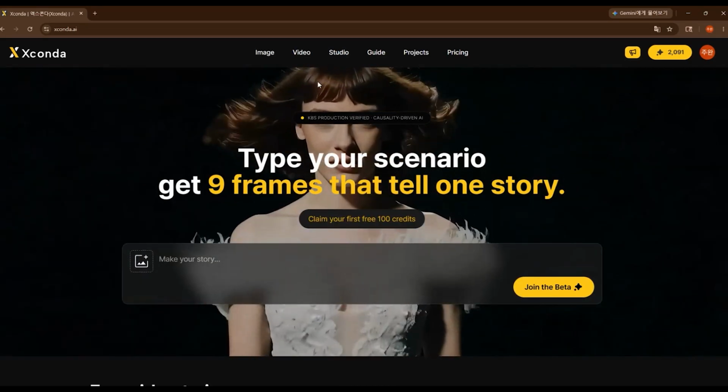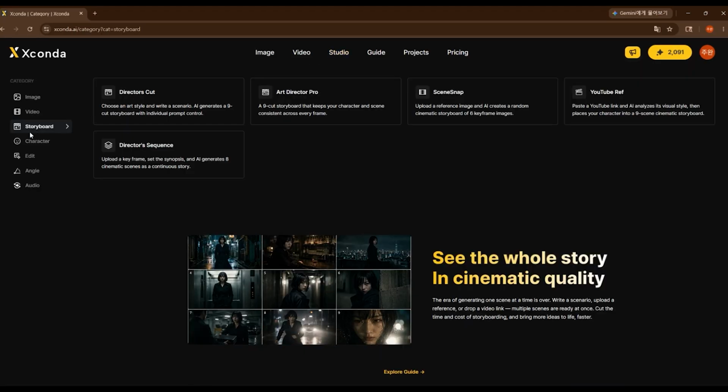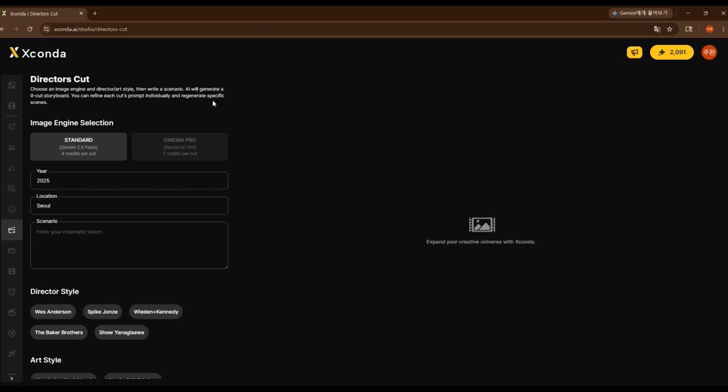Click Studio from the main screen. Select Storyboard from the left sidebar, then click Director's Cut to open the workspace. First, choose your image engine in Image Engine selection. Standard is for quick drafts and idea exploration. Cinema Pro is for when you need finer detail, texture, lighting, and camera direction.